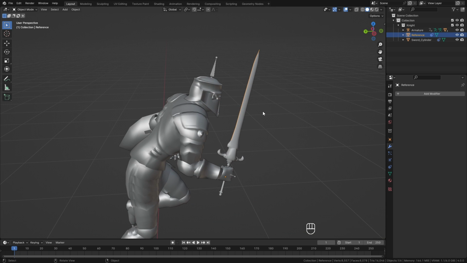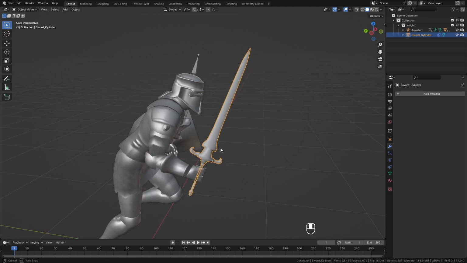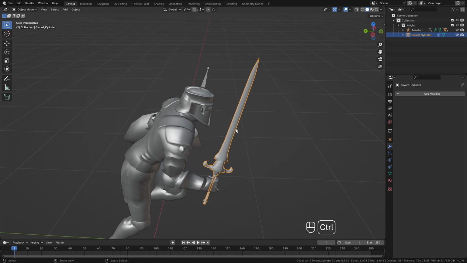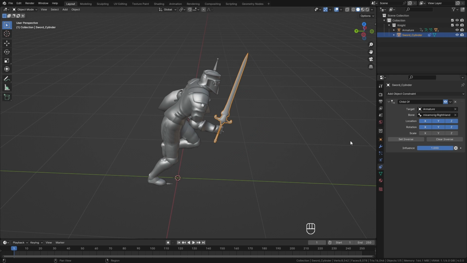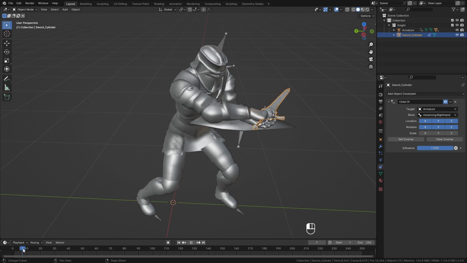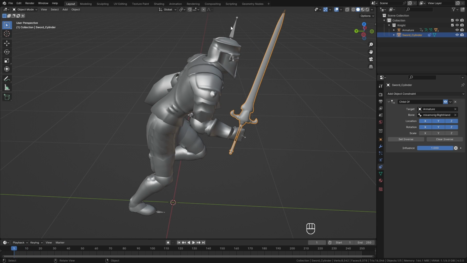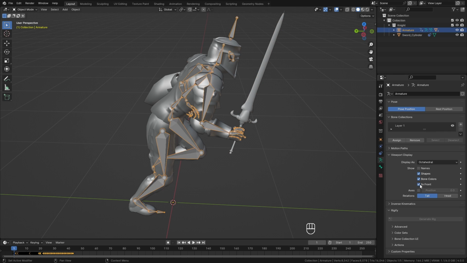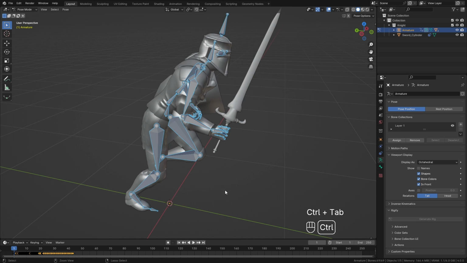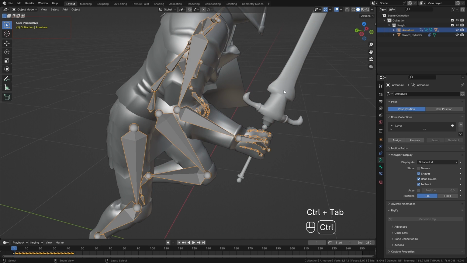Since we are going to start from scratch, I delete this now and show you how you can create this reference object easily. This sword is parented to the right hand bone of this knight's rig using a child of constraint. That's why it moves with the hand. To see the bones, I select the armature and enable in front option from here and go to pose mode. And here you can see this is the bone we have parented the sword.